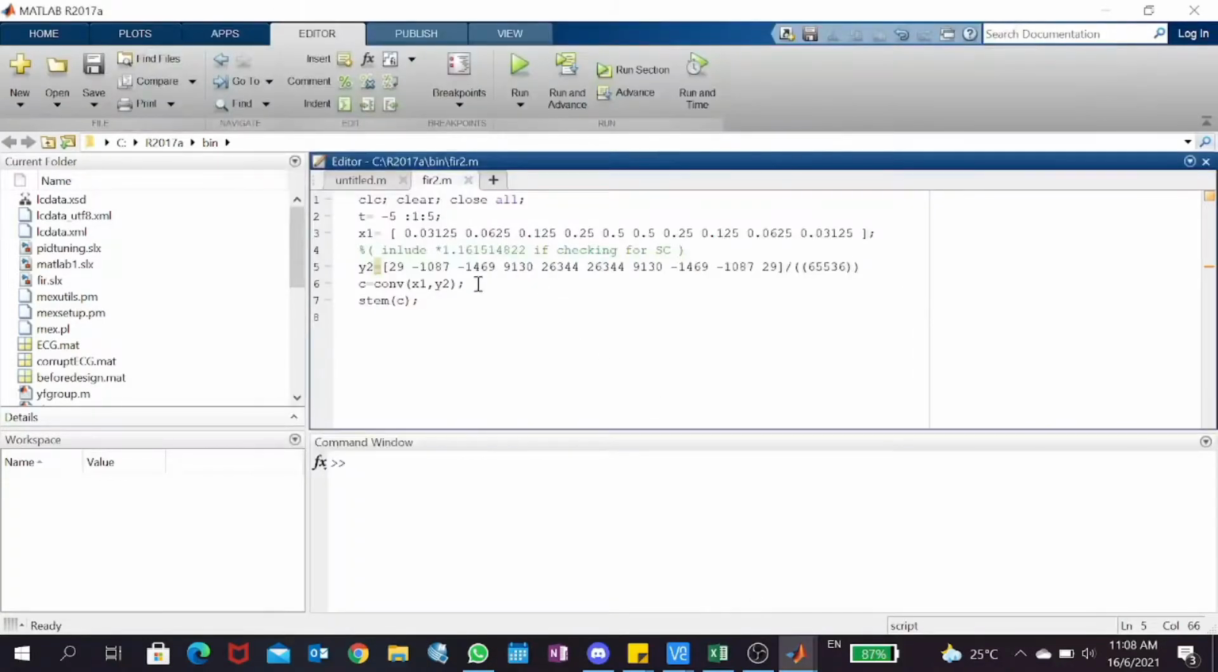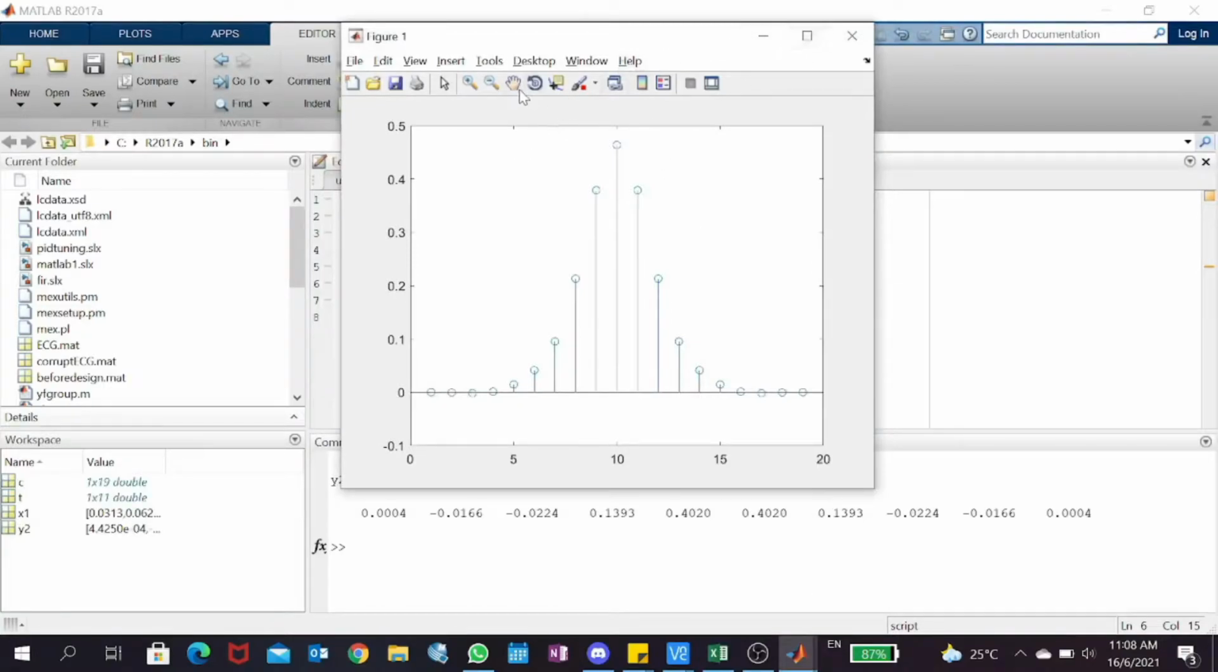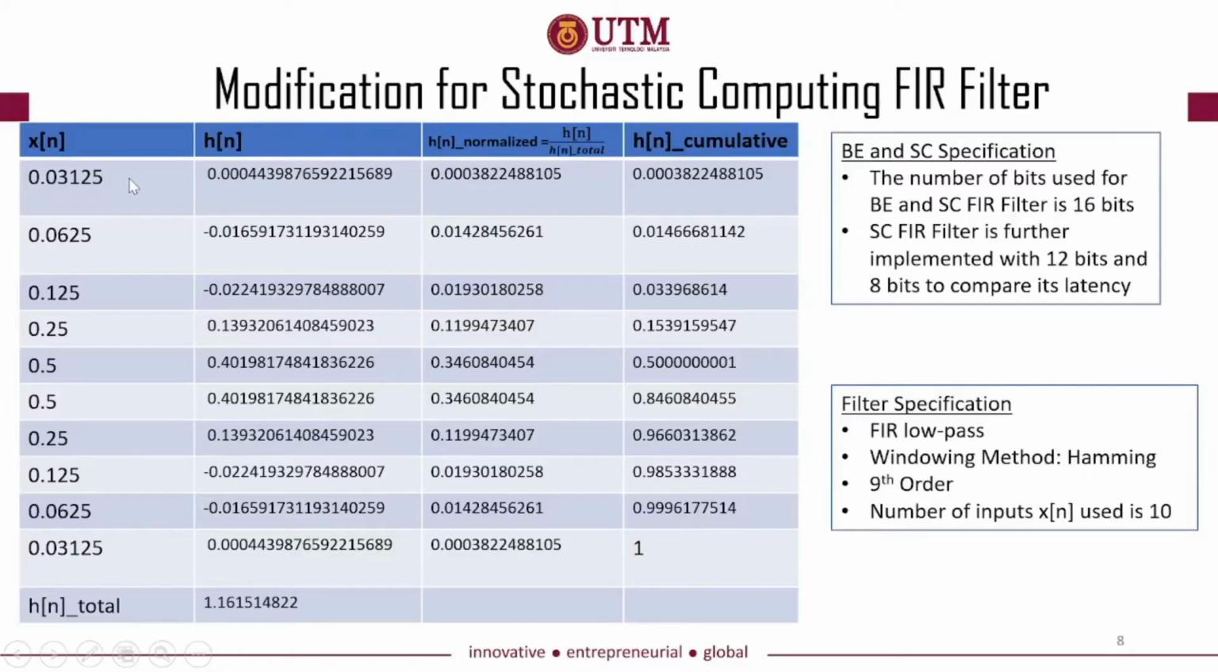And next, there is a code using Matlab to verify the result of the FIR filter. This is the X input, and these are the coefficients, and this is convolution to perform the FIR filter function. And these are the results that I obtained for my FIR filter. And these results are tabulated into a table.